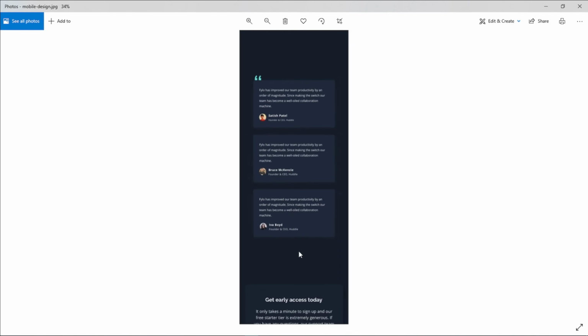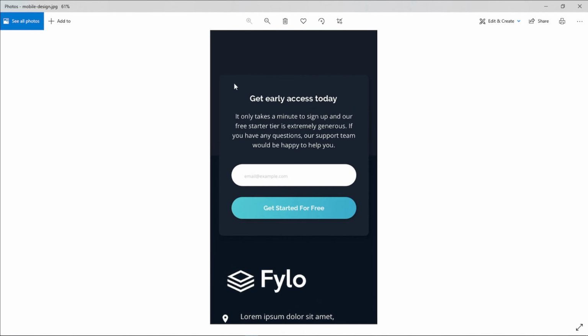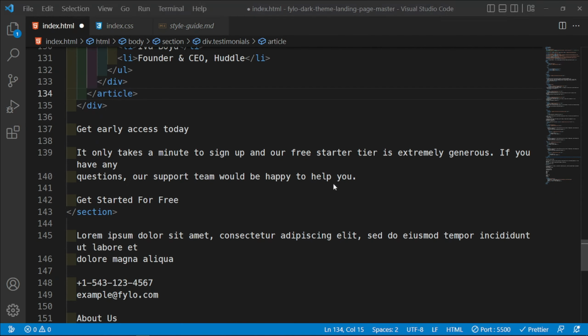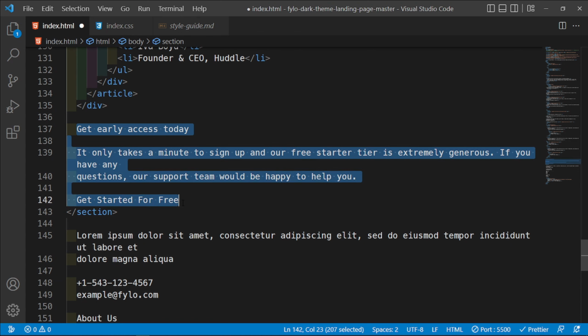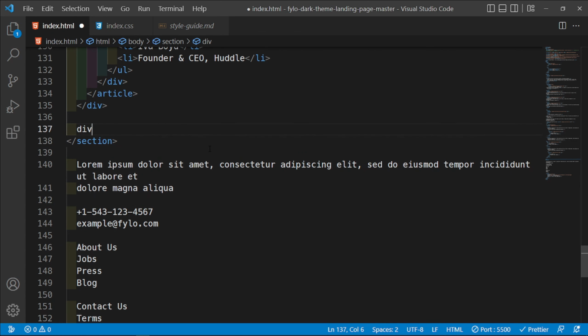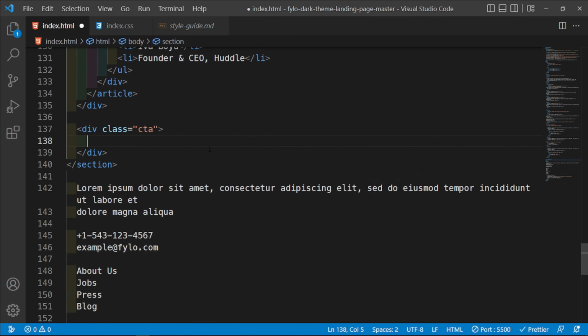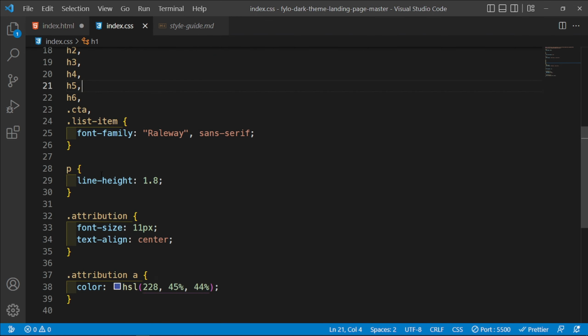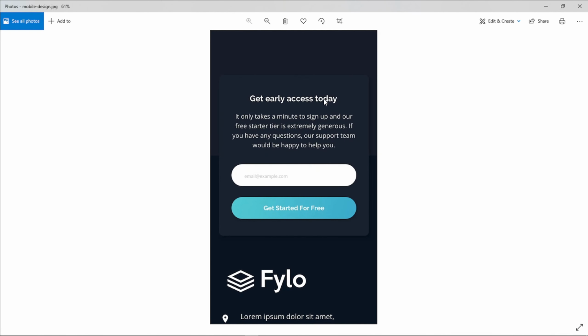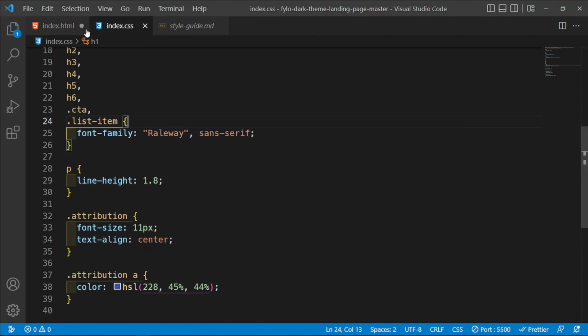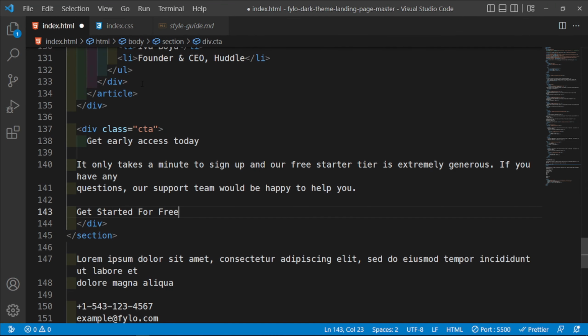Okay, so for the call to action we have this part, and let me see, how do I want to do this? I can grab this and place it inside the div with a class of CTA. And the class of CTA, what does it do, by the way? Just add this font family. I think I might have to change this up a bit.